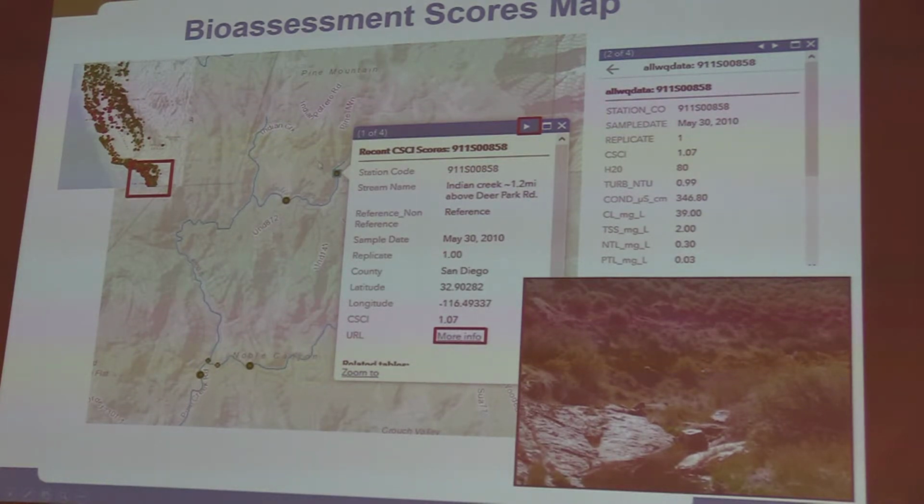When you click on a site, which is this here, a pop-up will appear showing all the site's metadata, what the most recent sample date was, and the CSCI score. If you click on this right arrow, the pop-up will display all the other constituents that were collected at that site on that day. So at this site on this day, algae was collected, turbidity, nutrients, and it looks like there's more on the scroll bar, but that's what I'm displaying right now. And then if you click on this link, more info, under the URL, a photograph of the site will actually appear as well.